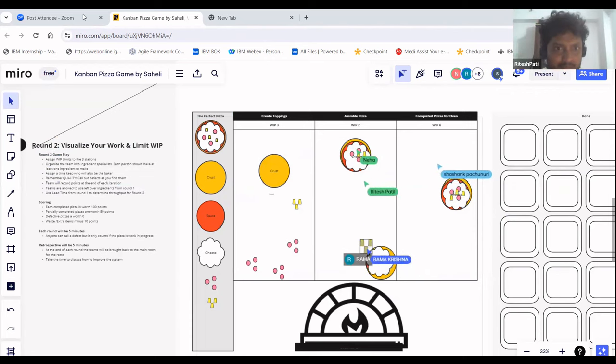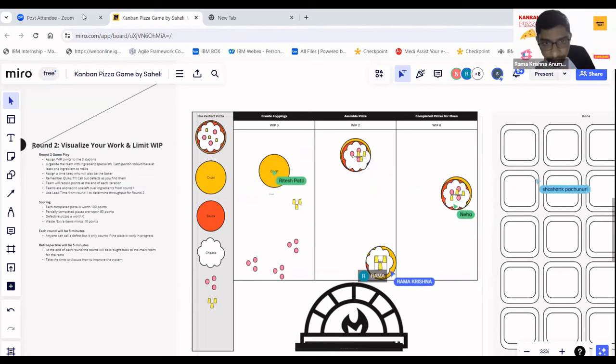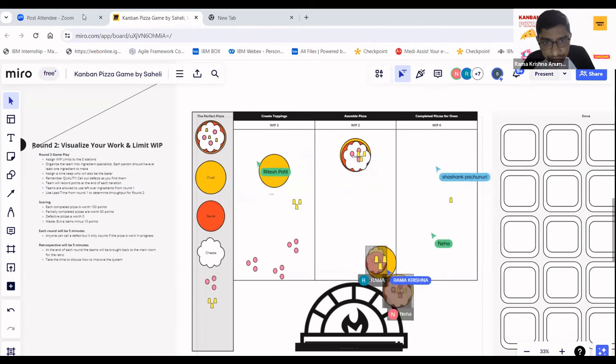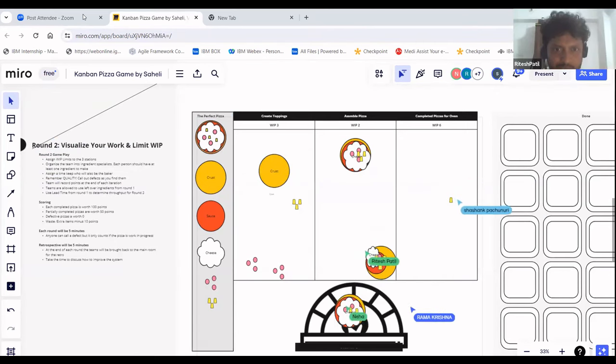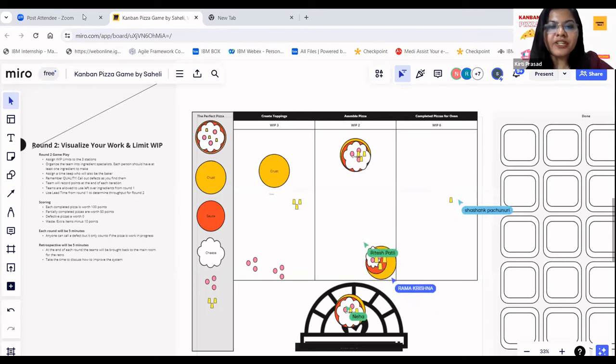Guys, quick check on the timer. 10 seconds left. 5 seconds now. Ritesh, can you push the pink toppings here? And we are done. Yeah, I'll push the pink toppings on this. Please stop, everyone. We are done. We're done with the time.